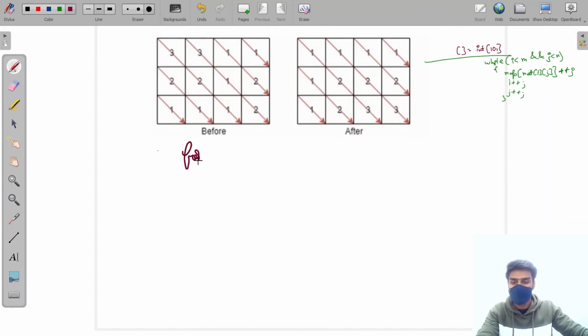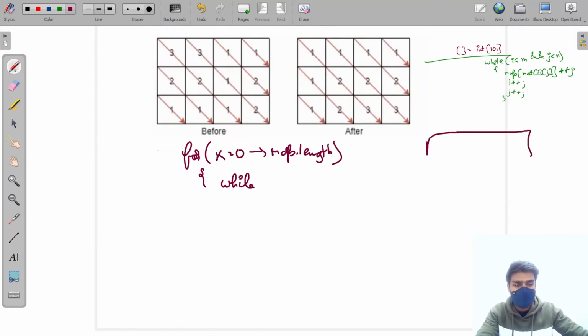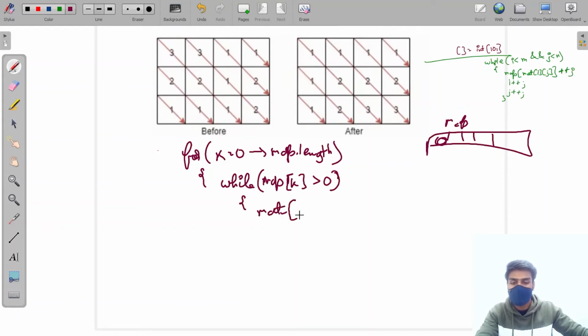I have to create a for loop from k 0 to the length of this map. So I will write map dot length, and inside this for loop, I'll first check that the element of this map at index k is greater than 0. If it is greater than 0, then only this while loop will work. And inside this, I'll change the value of my matrix.